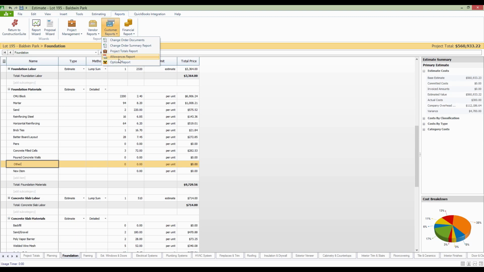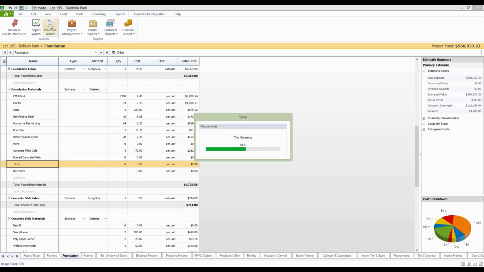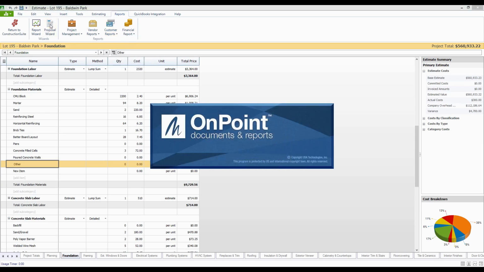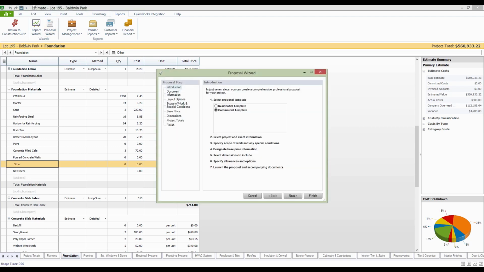But typically, the standard workflow for ConstructionSuite would be create the project, draw up the estimate, and then step into the proposal. So let's open up the proposal wizard for a moment because there's a lot of great options here in the proposal wizard for you to take a look through as well.